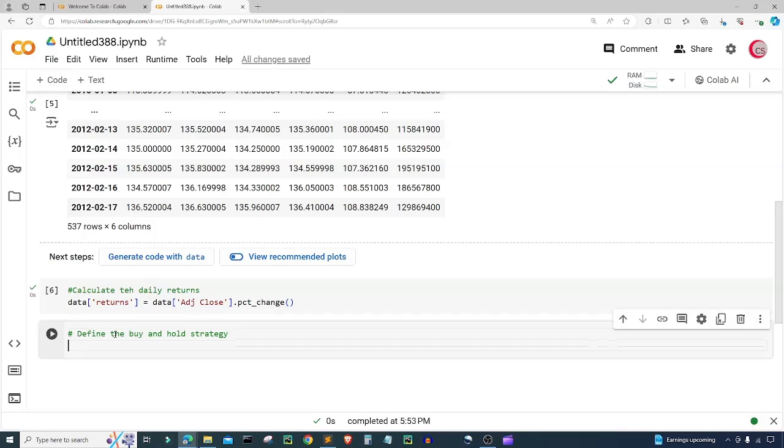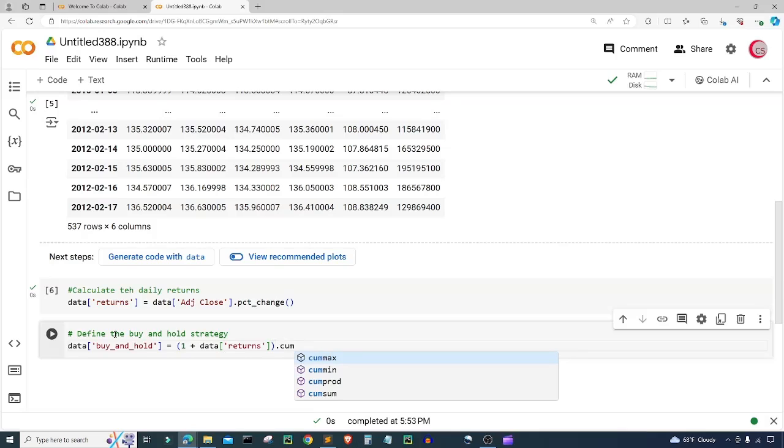So this will allow me to see the returns from just holding the S&P 500 asset. So I'm just going to type data, and create a new column called buy_and_hold. I'm going to set this equal to 1 plus data returns, and I'm going to get the cumulative returns. That's easy enough, just by typing .cumprod with left and right parentheses.